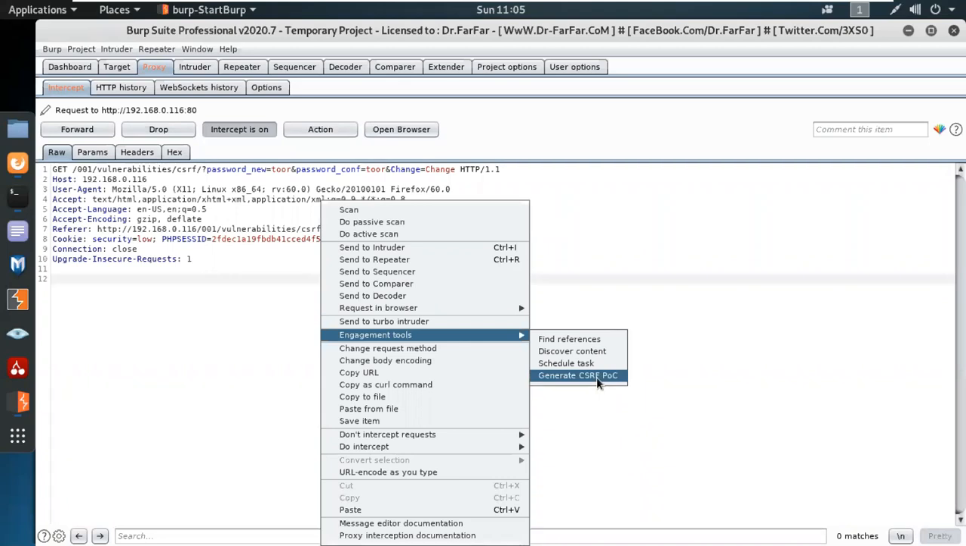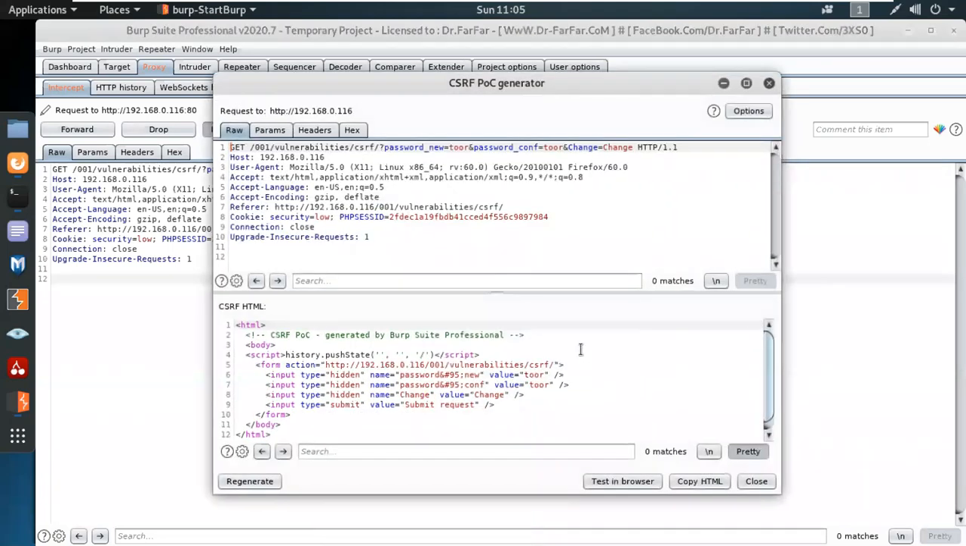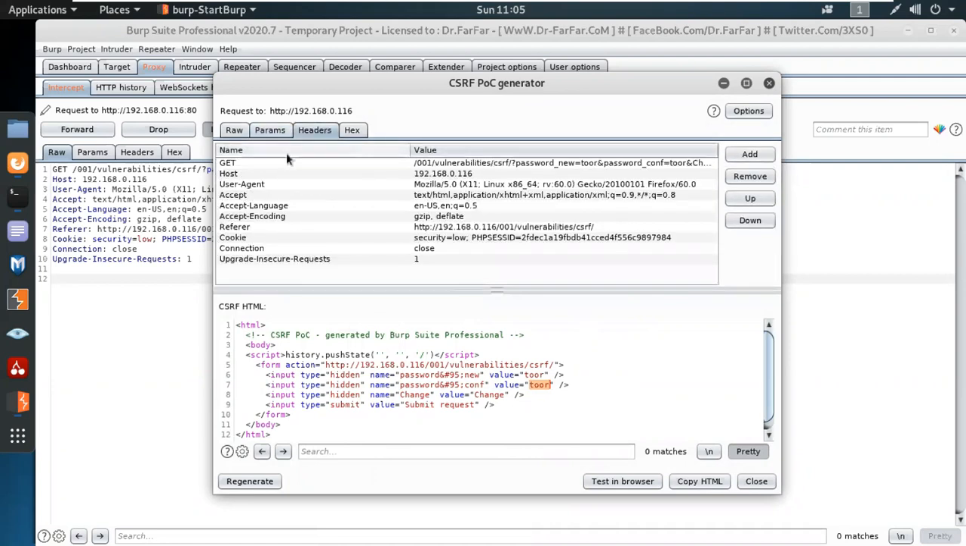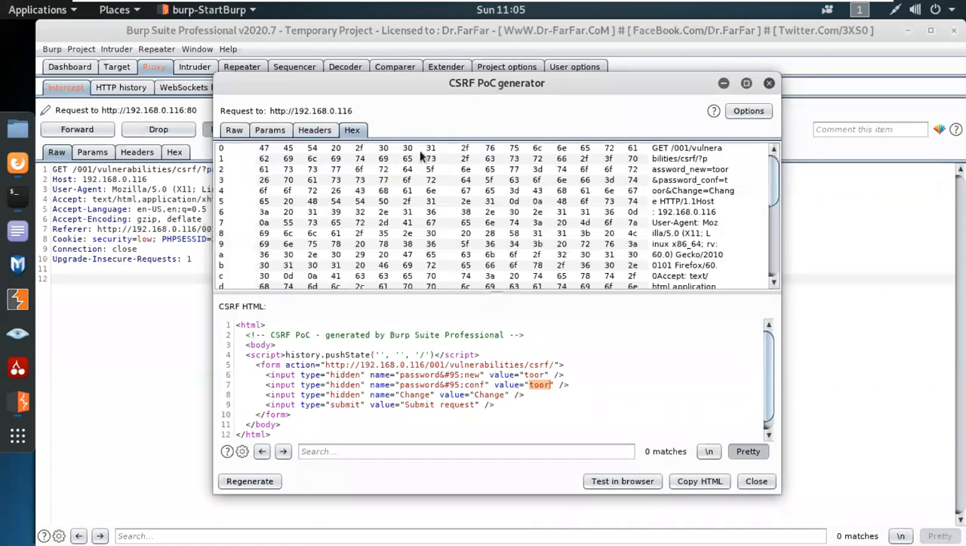So we're going to click over here, and you can see a proper request and the HTML form, CSRF HTML, which contains the value, which is your toad and toad. You can simply transfer this into a request or a URL. For example, you can see the parameters, values, the headers they have used, the hexadecimal values.